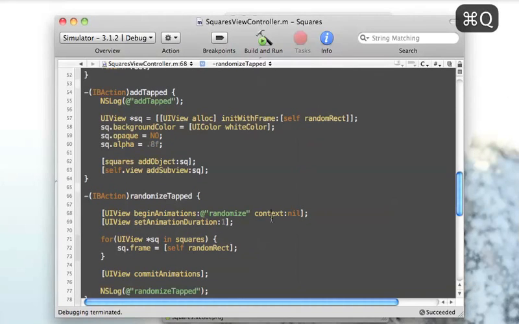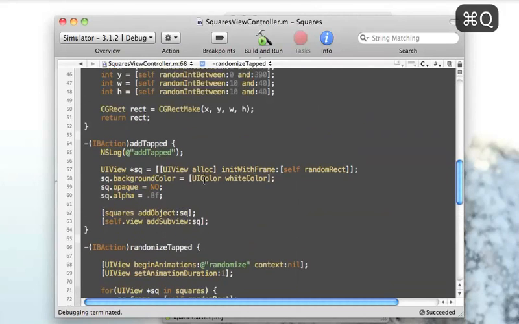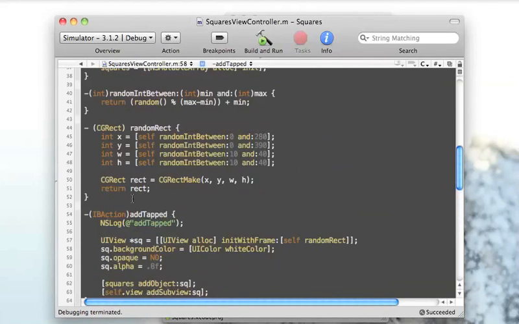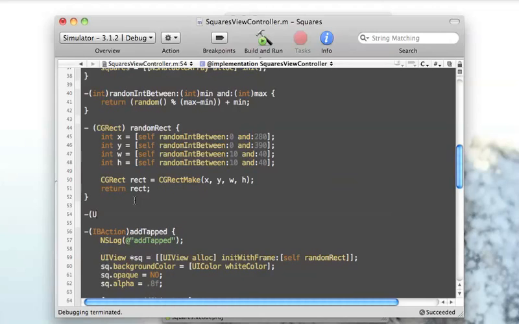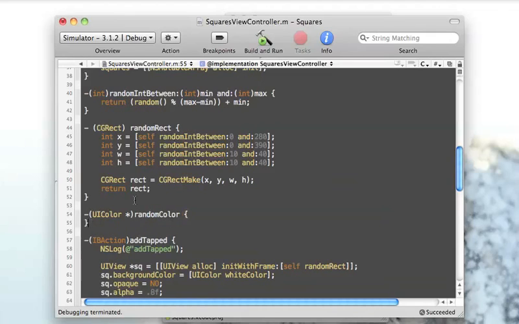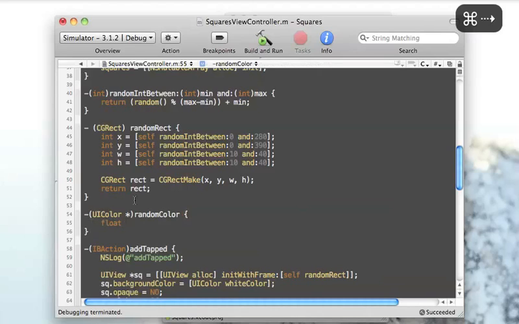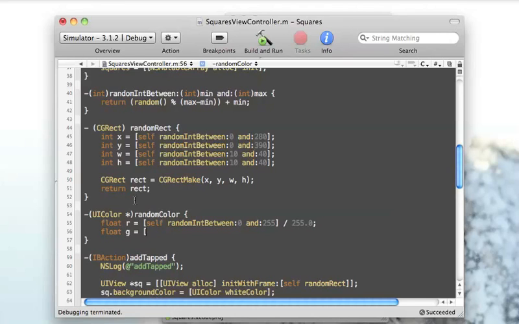Okay, let's quit that. Next thing I want to add is color. So right here we're hard coding it to white, but we can do that with another function here. So let's create a function that returns a UIColor instance. We'll call it randomColor. And we'll create a float for the red, which will be a random int between 0 and 255 and divided by 255. We'll do the same for green and blue.